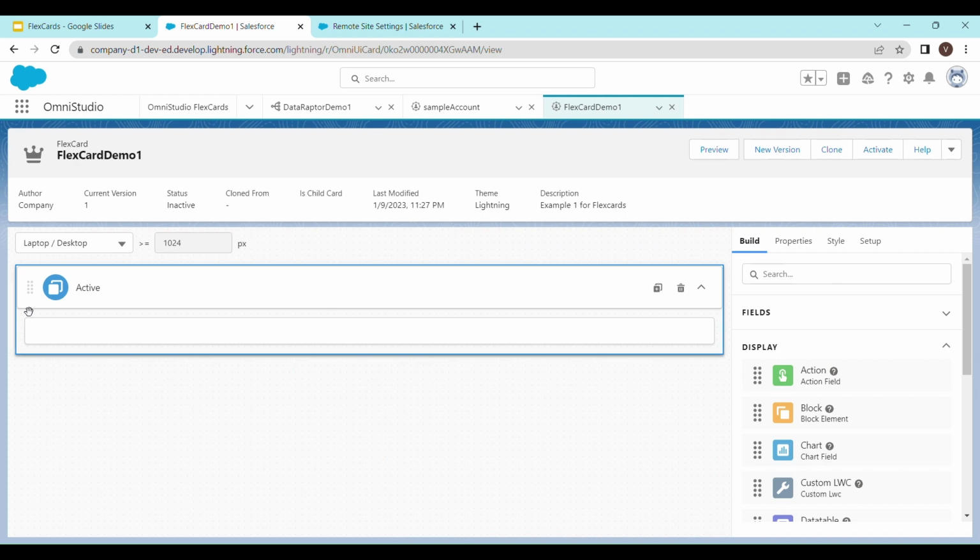Alright, so the bottom part of the FlexCard Designer has this canvas. Canvas is basically where you are going to design your user interface. And right now, if you see, there is one state of this FlexCard, which is the active state, and this is the default state as well. If you want to know more about FlexCard states, here is a link. You can go and check out what states are in FlexCards.